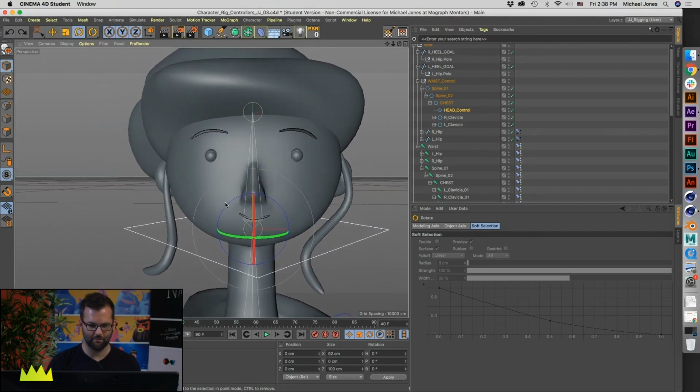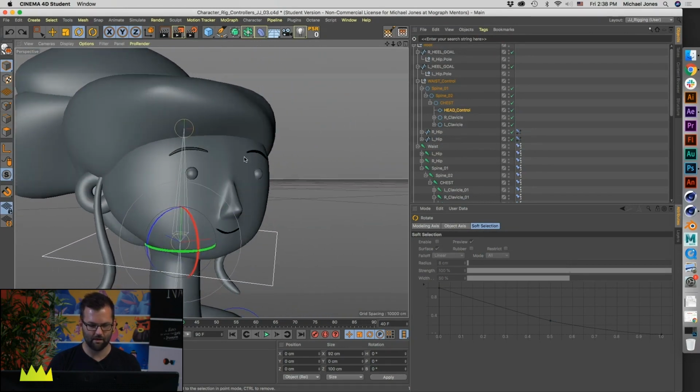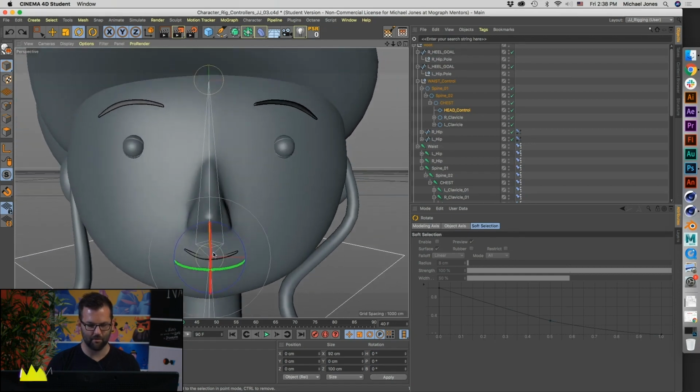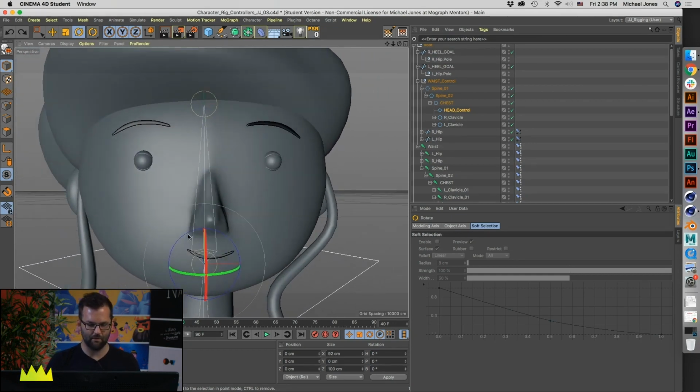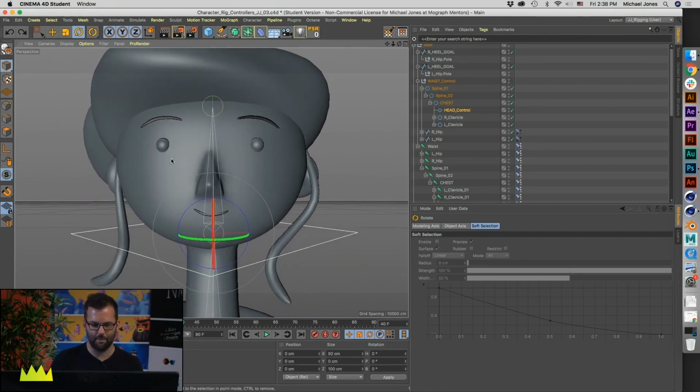All right, so now it's time to set up a few face controls. I want to have some controls for these eyelids, a couple of controls for these eyebrows, and certainly a few controls for the mouth. So let's start with the mouth. That way we've got that one out of the way, and we can move on to the kind of easier stuff.